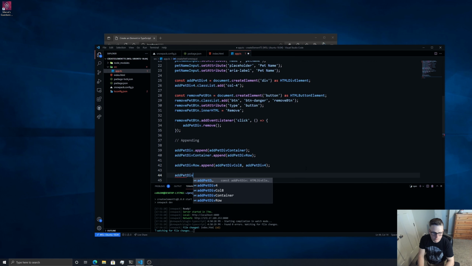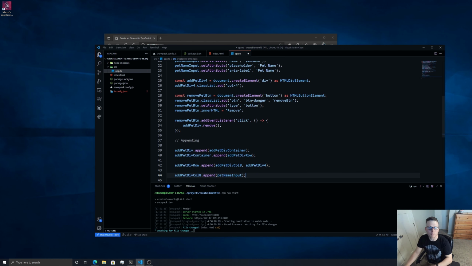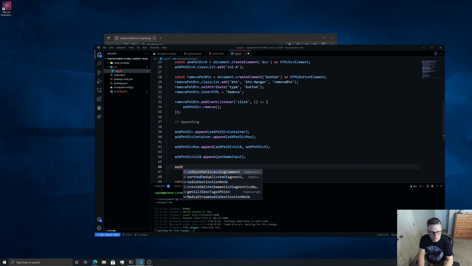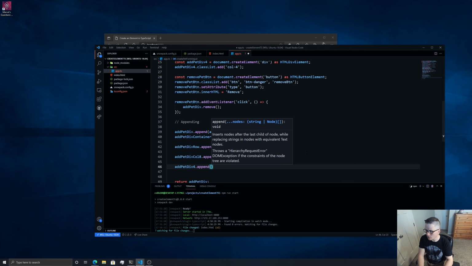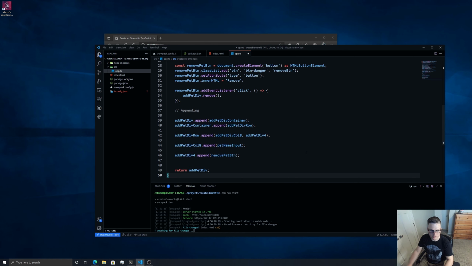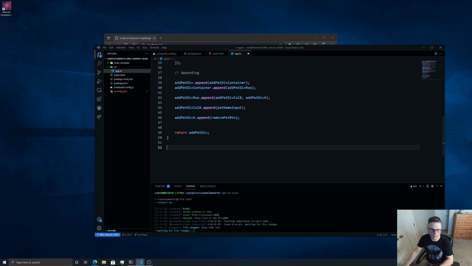Add pet div column 8 dot append pet name input. Now the order that you do this, like we appended this before we appended this, doesn't necessarily matter because it's just grabbing this item itself. We'll do add pet div 4 dot append, add the pet button into there, and we're returning that. Now what we're going to do is add our event listeners for the add button and that initial item that we had.